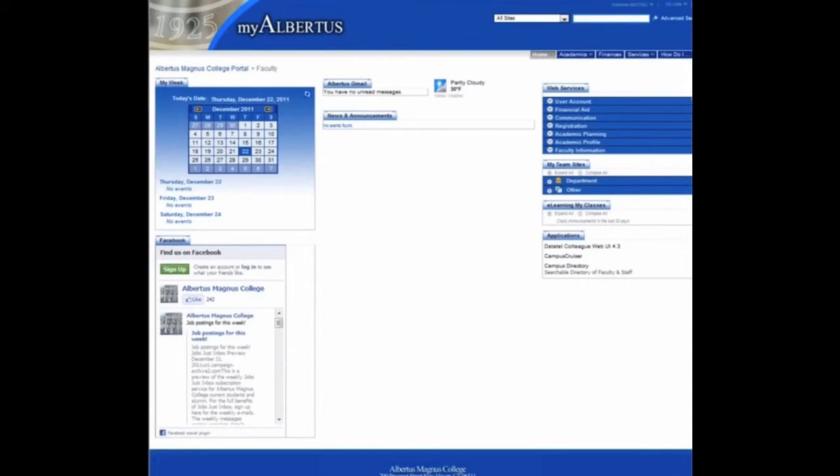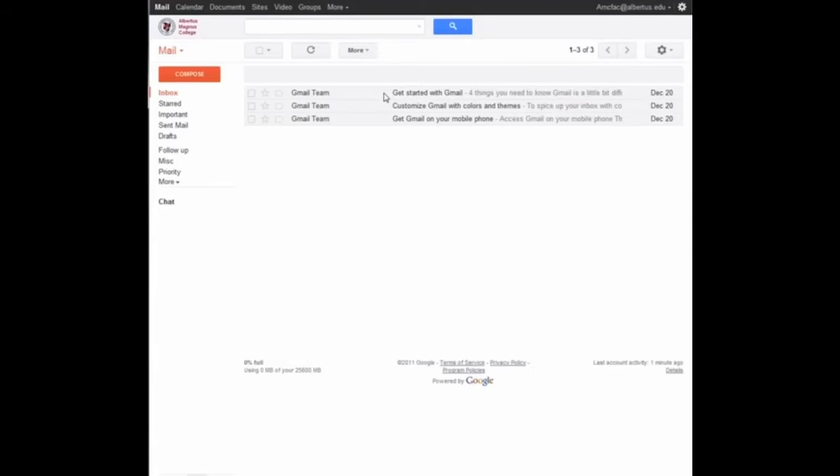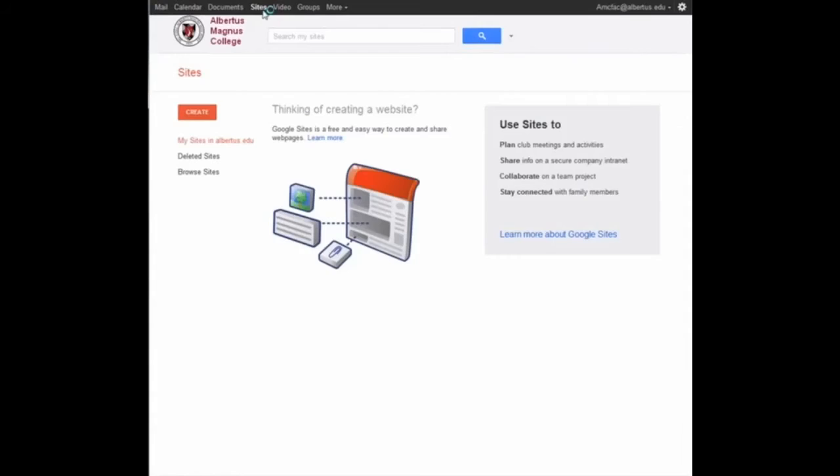To create a Google site, begin by logging into your Albertus Gmail account. Find the Google Apps toolbar on the top left-hand side of the page and click on Sites. This will bring up a page that will list any sites that you've created or any sites that have been shared with you. If it's your first time coming, you'll get this message that says, "Thinking of creating a website." If you'd like to create a new site, simply click on the Create button on the left-hand side of the page.